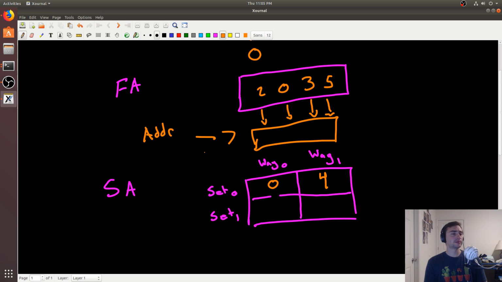And so in the fully associative cache, what's the problem? Well, now we have to have, say, 4 comparators just to figure out where 0 is. In this case, we only have to have 2 comparators. So it's kind of just a middle ground between the two. And there's spaces for both.